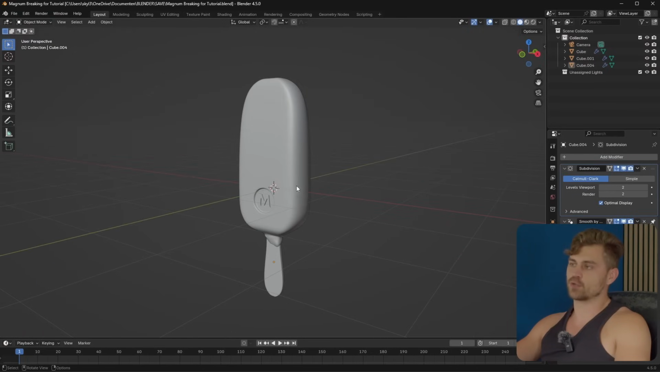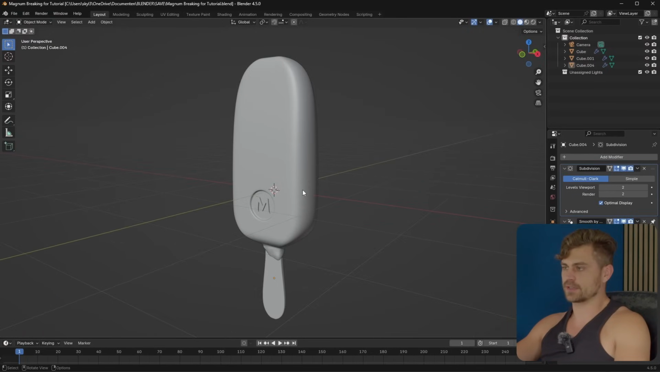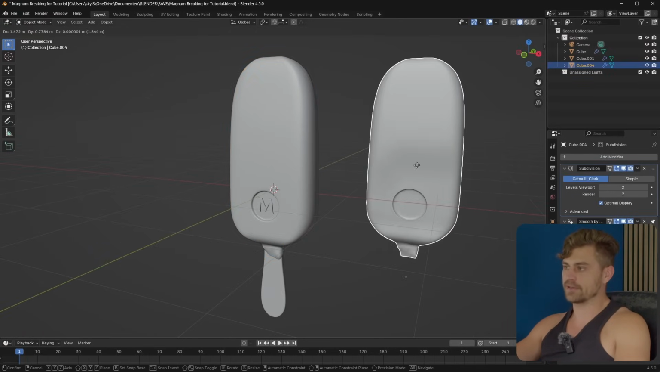So today we are going to be creating this animation. It's going to be a very fun tutorial. It's going to be a very short tutorial as well, because it's not that hard actually. So I've already brought in the magnum that we created a couple of episodes ago. I also have the inner part for this.